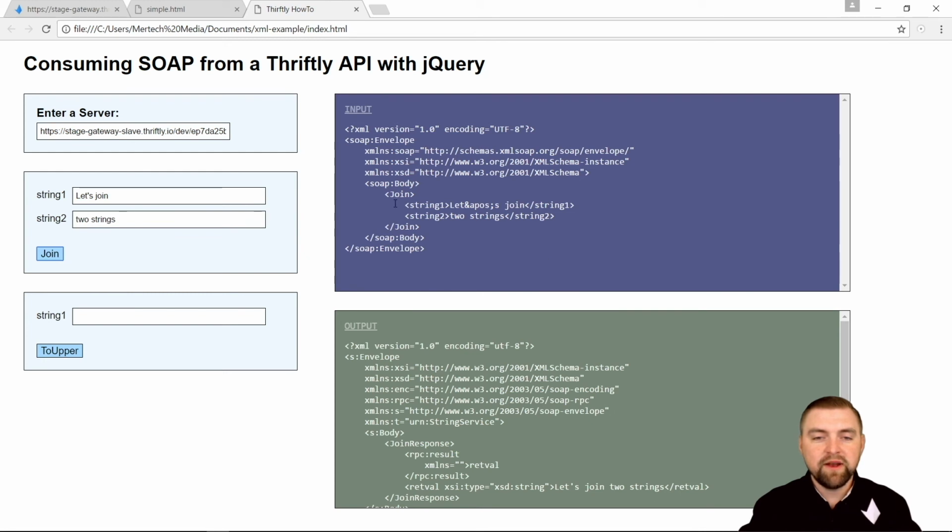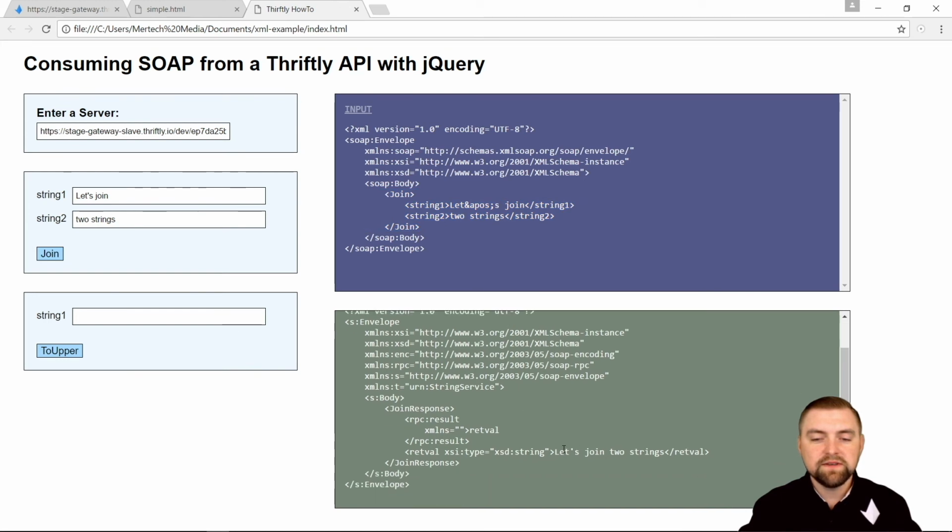It's going to send off my request right here with my join and two parameters there. And this is my response with both of them concatenated. Let's join two strings. So that one's working. Let's check our two upper. Please make me upper case. There we go. Or sorry, there's our request and our response.